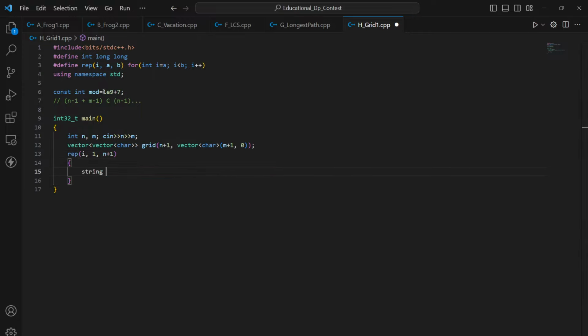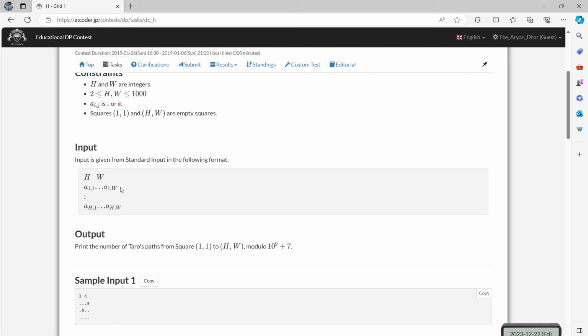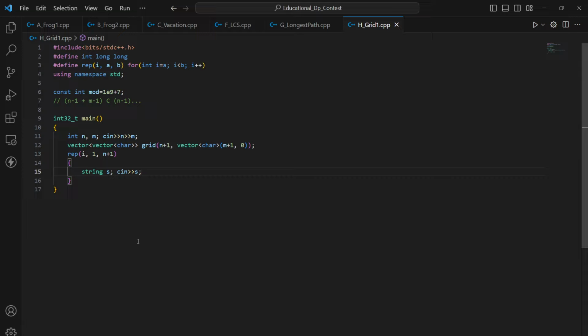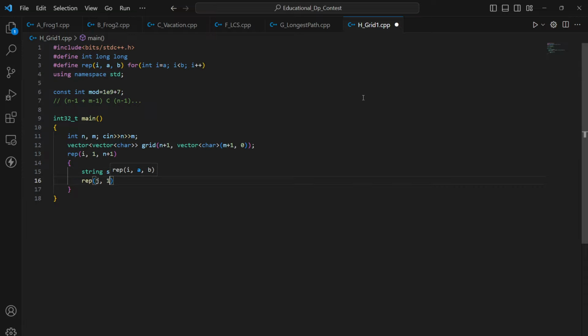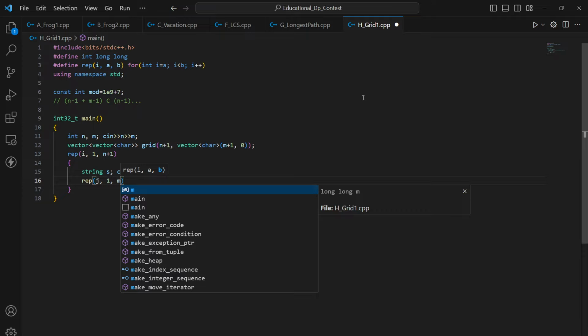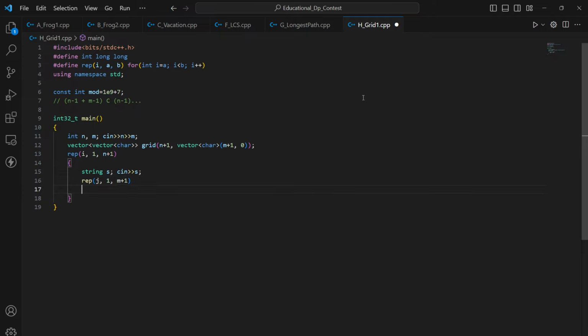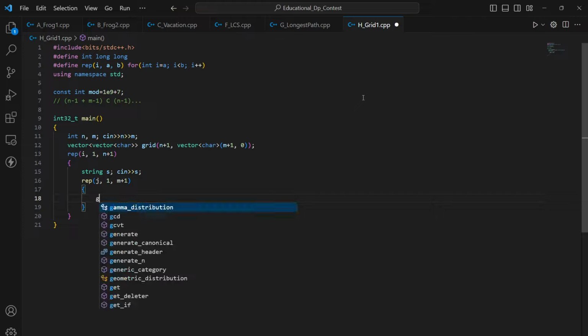What we're doing, in each line we are having a string s. This string which we are taking as an input, what we'll do, we'll now go through the columns m plus 1. This is one based indexing. The graph is going to be one based index.